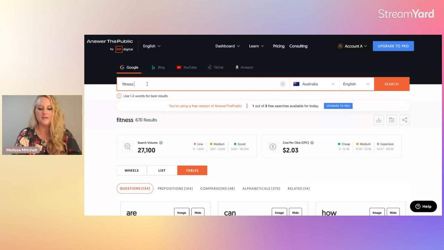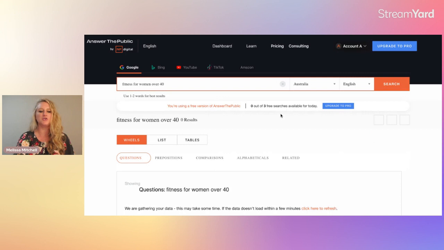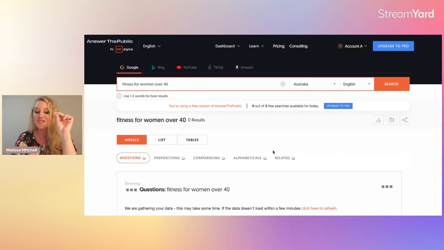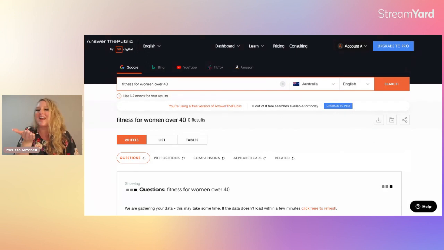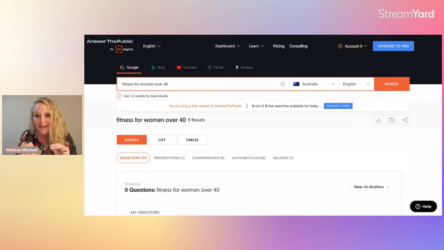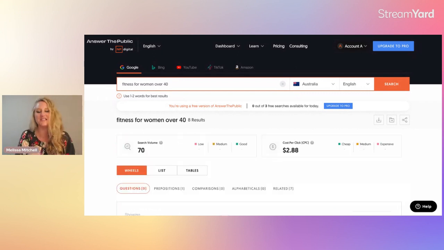But if we go fitness for women over 40, okay, I'm almost 50, but let's say over 40 because it makes me feel better. So fitness for women over 40, let's go search. It should give me one more free search. Now, the search volume is going to be smaller, but you're going to have more sales conversions. Why? Because that's very, very, okay, there's no questions there. Oh, no, there's 70. Okay.